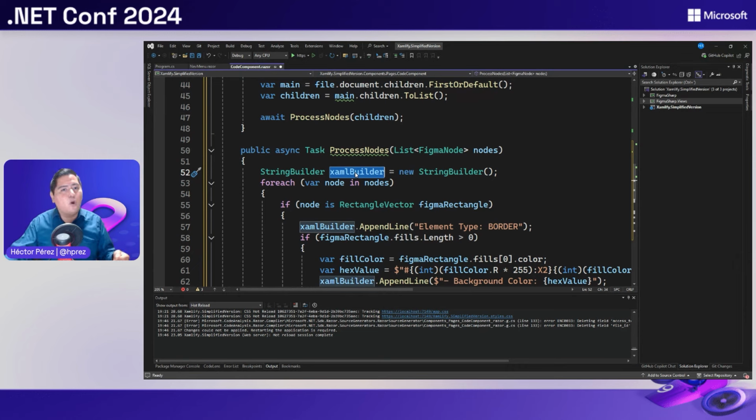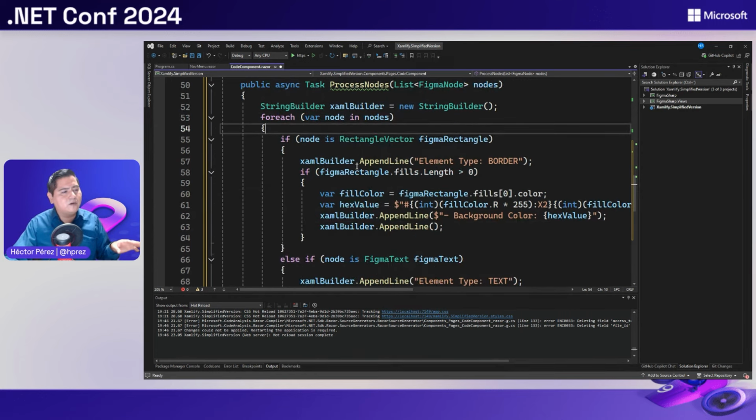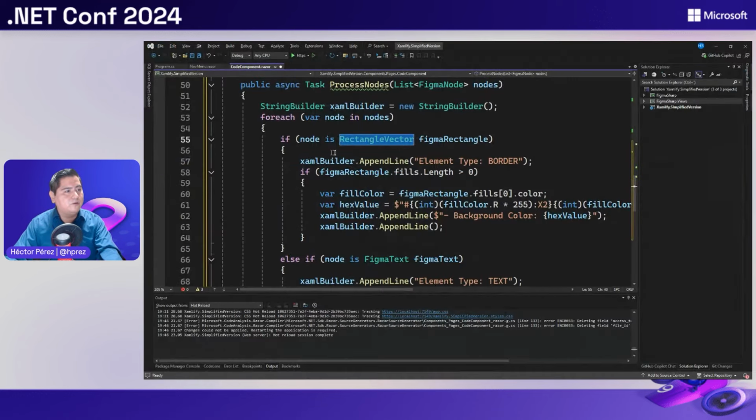code. That is why we need this XAML builder, because we can, for example, translate the objects into a JSON format. We can save as JSON format, but if we do that, we are going to pass to the LLM a lot of different properties that don't really matter. So what we're going to do is process each one of the nodes, and we're going to perform different comparisons. For example, if a node is a rectangle vector, which is the equivalent of a rectangle like the one we see here, we're going to perform some operations.